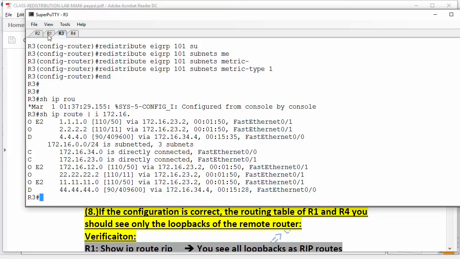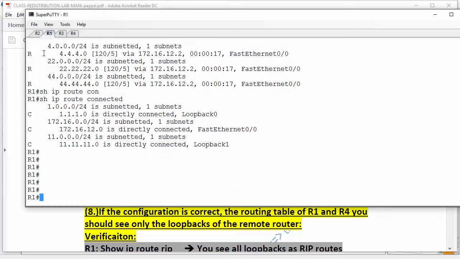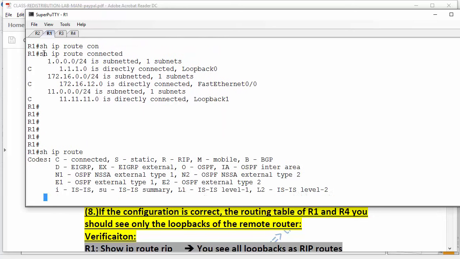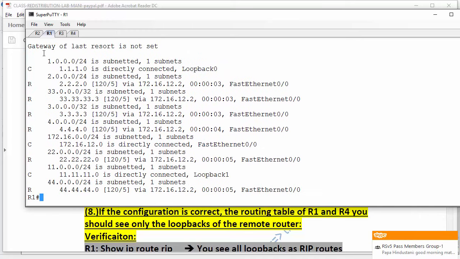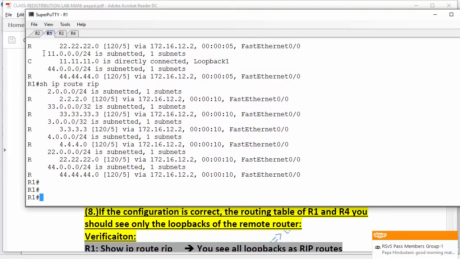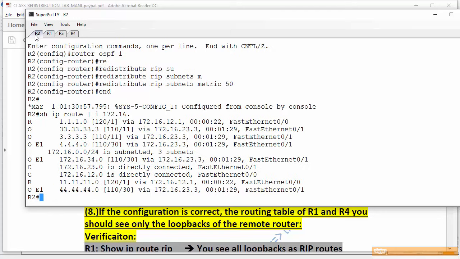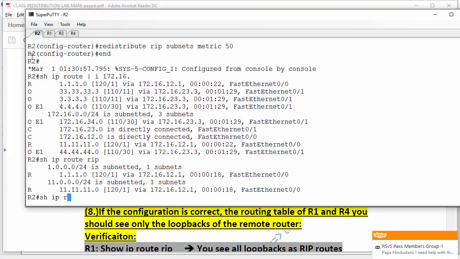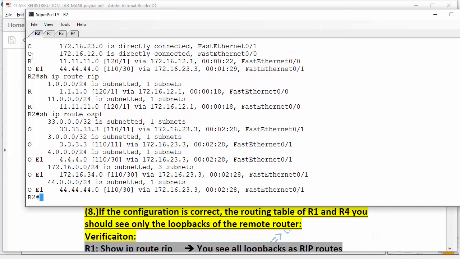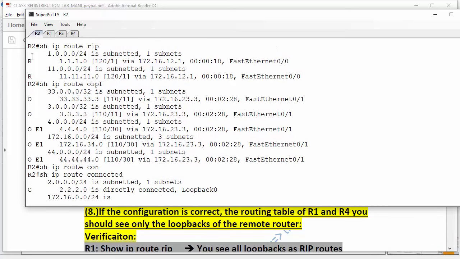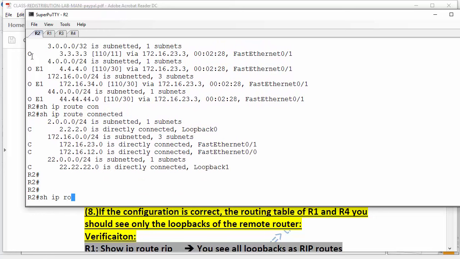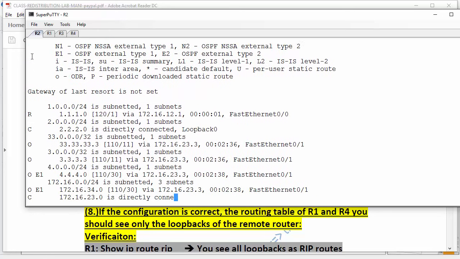So guys, always remember, whenever you go to the routing table to analyze it, you can type the command show IP route. It's going to display even connected and RIP routes both. But you can also type show IP route RIP to see the RIP routes, and you can type show IP route connected to see connected routes. Same thing, if I go to R2 for example, R2 is part of RIP and OSPF, I can type show IP route RIP, then show IP route OSPF, then show IP route connected. If I want to see everything, I can type just show IP route. So I'm seeing everything, RIP, connected.